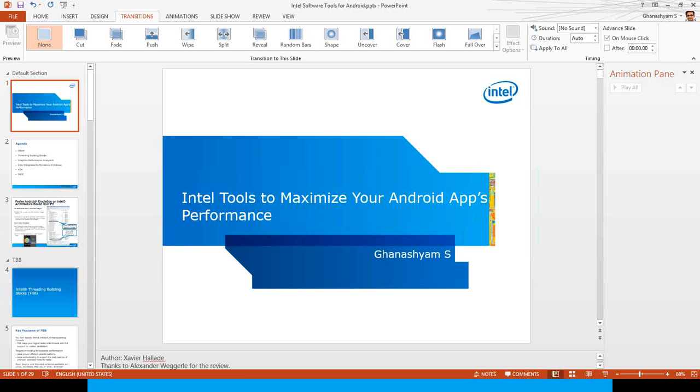As with TBB, even this is available for all platforms. It is available for Windows, Linux, Mac OS and Android, and the same APIs can be used across the platforms, so it is write once, use multiple times. Also, it is future proof and it is supported and updated by Intel. Any new changes to the APIs or any new optimizations available, you will get it.